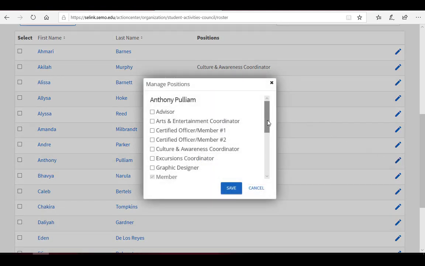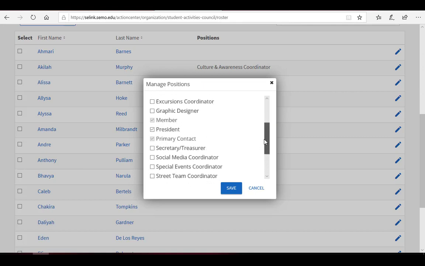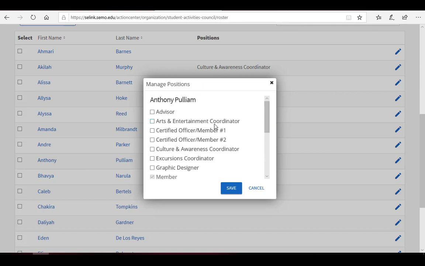And you'll notice there are several options for positions here, and that's where we can select the updated position for the person. This is a great feature at the end of the year when you are transitioning officers so that you can keep everything up to date on your page.